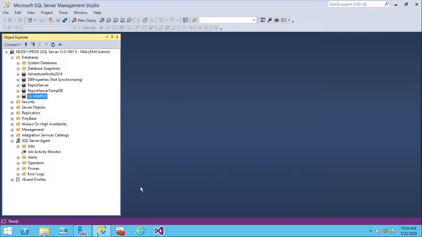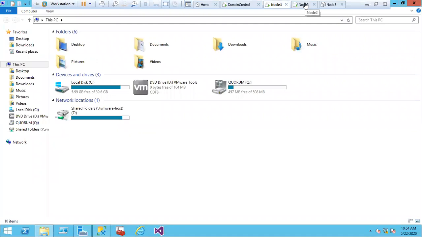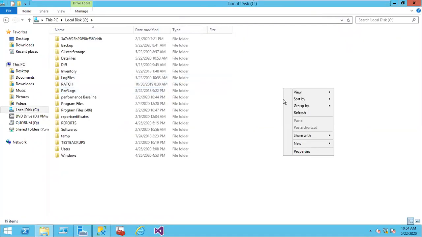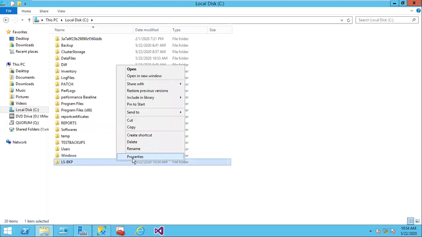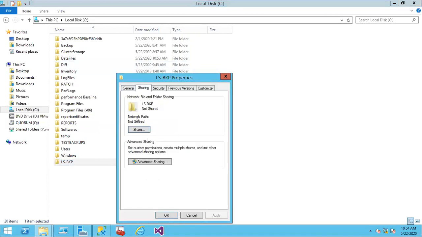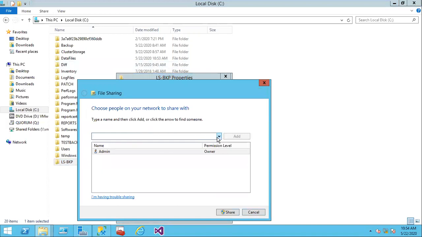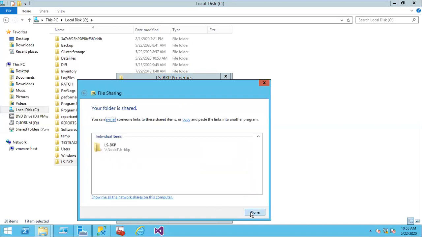Another important prerequisite is that we need to create one folder on the primary server and one on the DR server. On the primary server, the backup folder name is ls bkp, and this folder should be a network share. Properties, sharing, click the share button. Here we can specify which account, and read and write permissions; minimum we require read and write. Usually in a real-time environment, because the folders are used by the database administrator, we go with one or two layers, and click save.